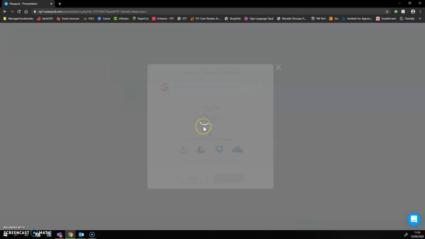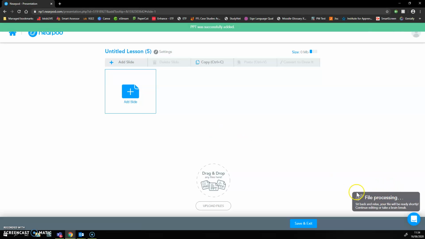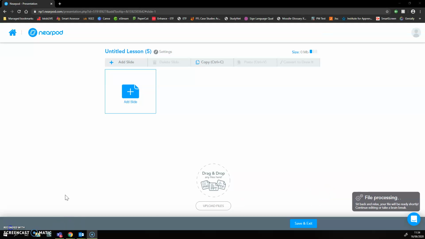Plonk it in. It takes a while to load, but as you can see, it's going to process it. I've only got a few slides in there, so it won't take long at all. Something to keep in mind while this is processing: if you're doing a PowerPoint, it will convert it all to a PNG, an image. So if you've got interactive elements, photos, transitions or animations in your PowerPoints, none of those will work because it does it as an image.